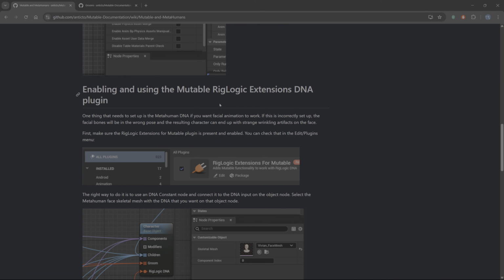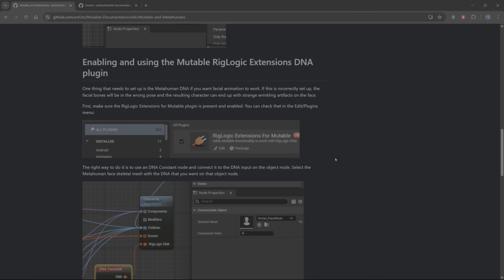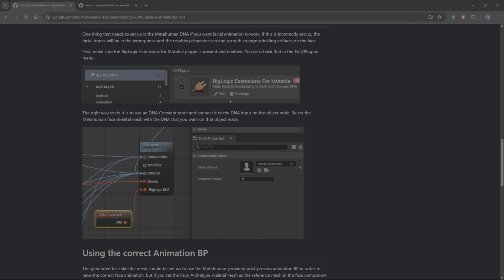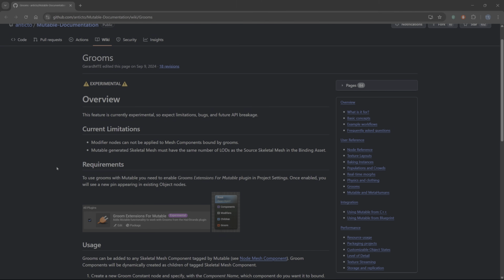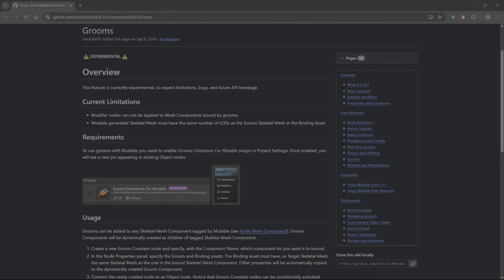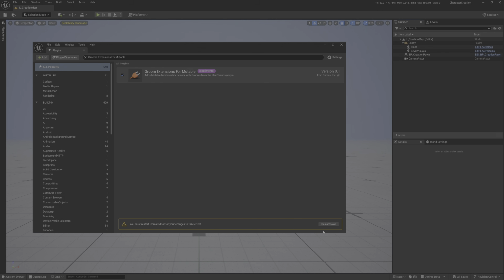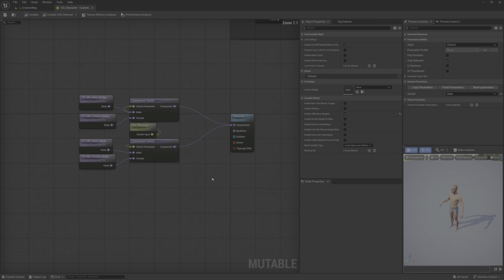Additionally, if you want, you can enable the RigLogic extension DNA plugin. I have it, so I am playing with it, but it's up to you. And grooms, yes, please enable the groom extension for Mutable. Okay, it's this one, enable it and restart the editor. If you have enabled the groom plugin for Mutable, you will see this here. And if you enable the RigLogic DNA, you will see this here. And if you enable both, you will see both.